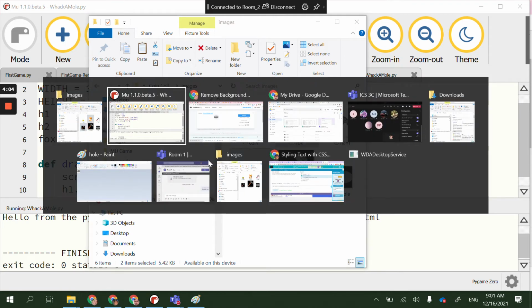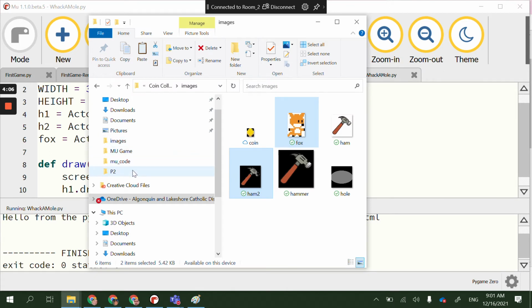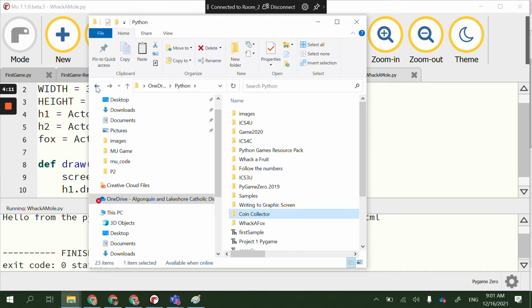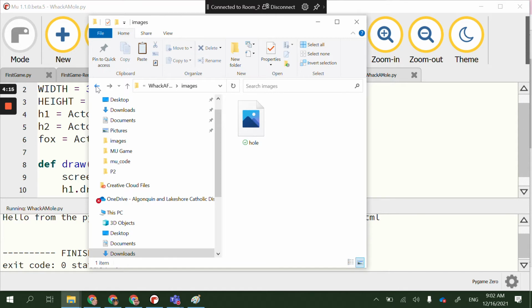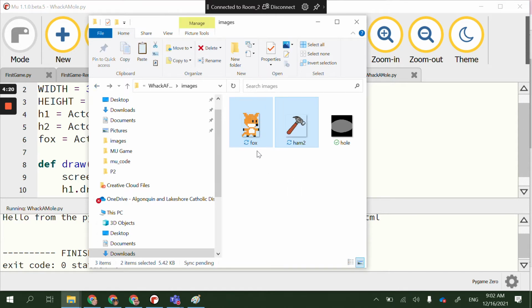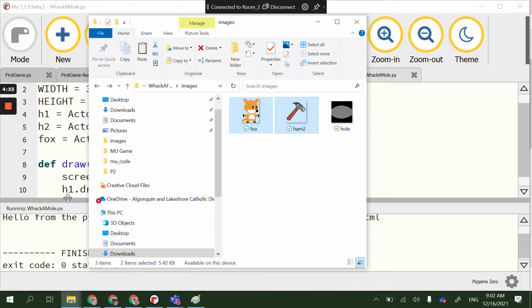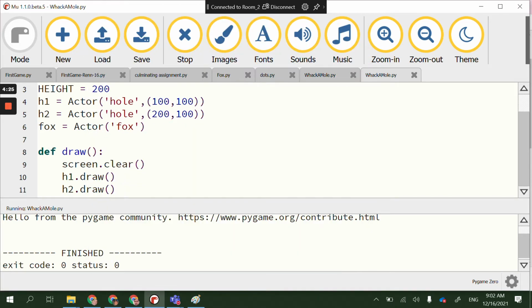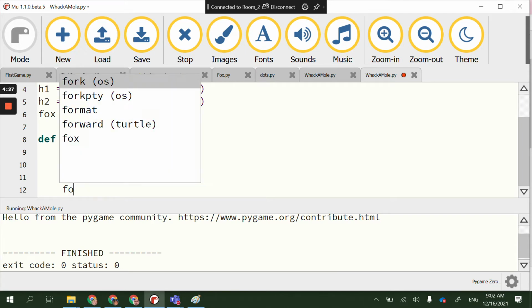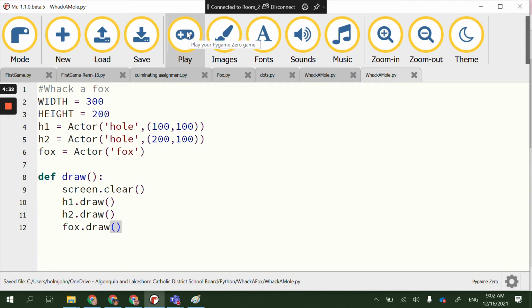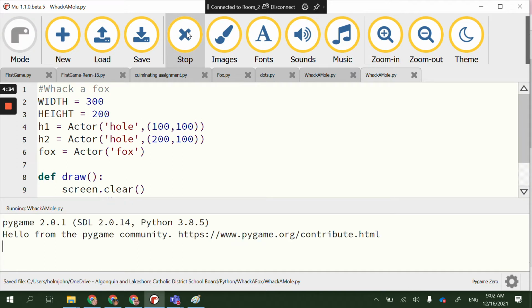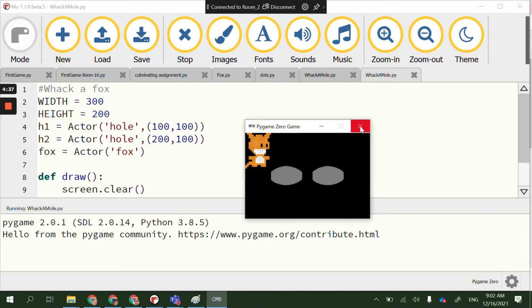So the concept, you guys can go through, and I don't remember where I put my hole. All right, so now inside of my images, I've got a fox, a hammer 2, and a hole. So fox is there, and let me try drawing my fox, and I think that should now work. Okay, my fox is up there, so that's looking good.